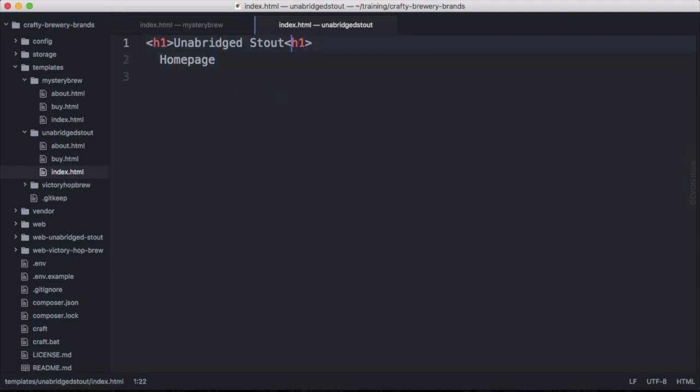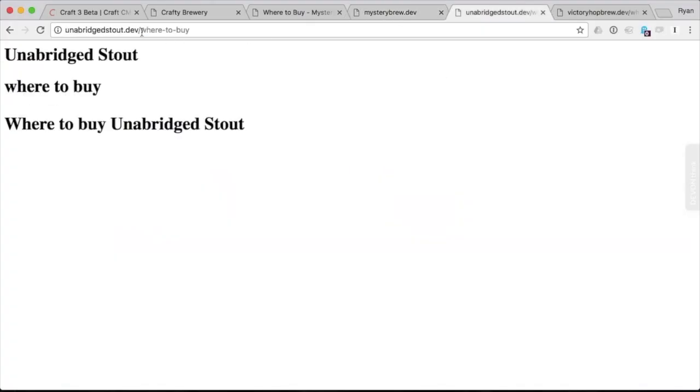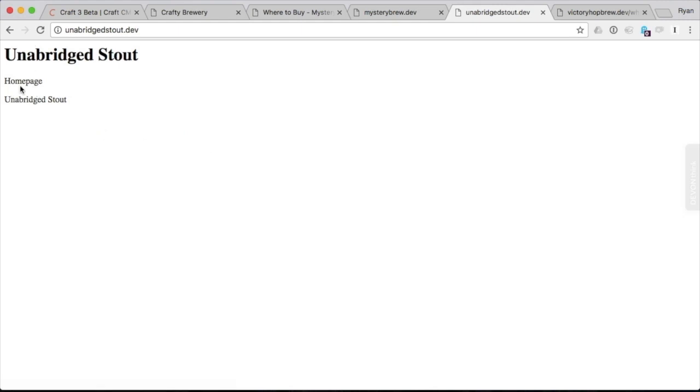And not very good at closing my H1s. So we'll add entry.page copy. Let's take a look at that one. So unabridged stout. There we go, unabridged stout homepage, and then unabridged stout was in that page copy.